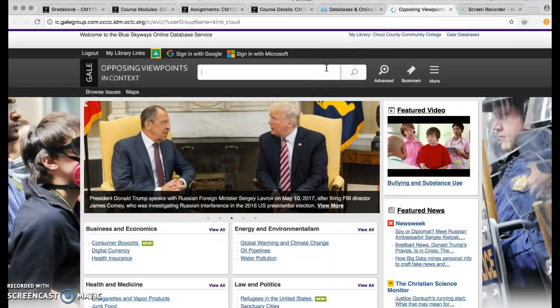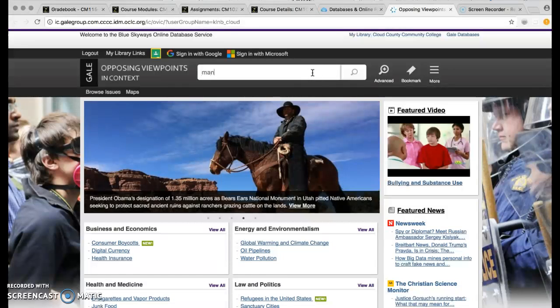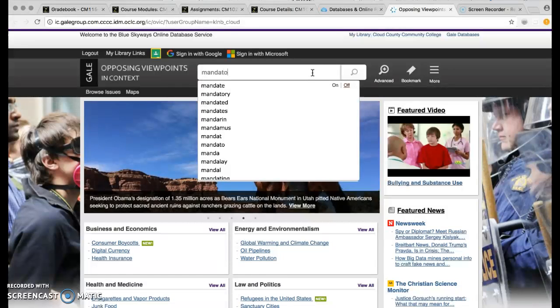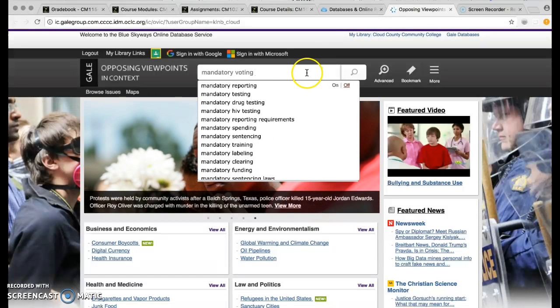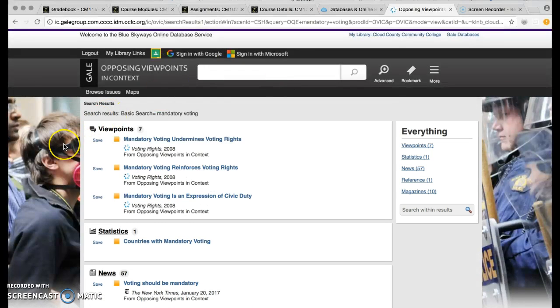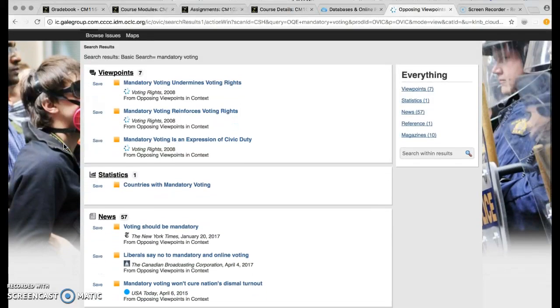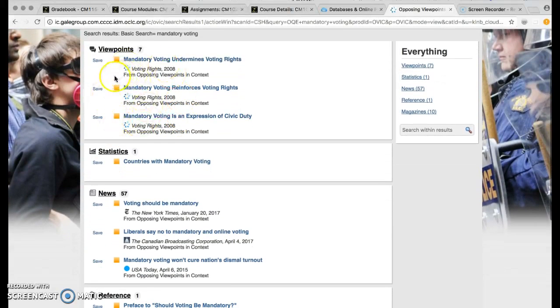And I'm going to click into this search box. I can do an advanced search if I want to, but I'm going to click into this search box, and I'm just going to type in mandatory voting, because I think it's something I'm interested in these days. I'm not sure how I feel about it. So, Gale Opposing Viewpoints. What it does is it organizes things into different categories of information.